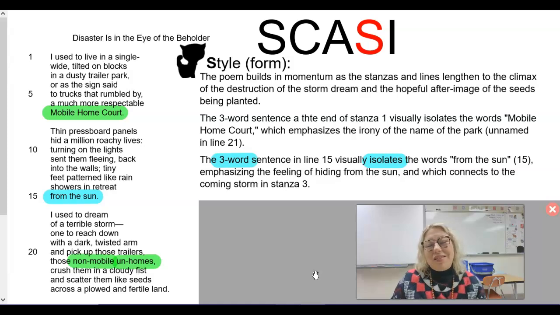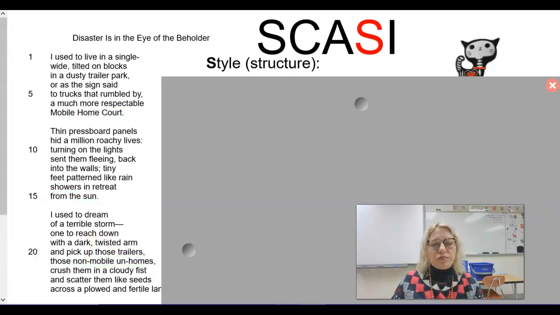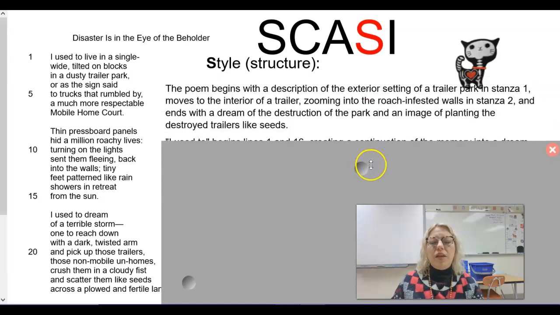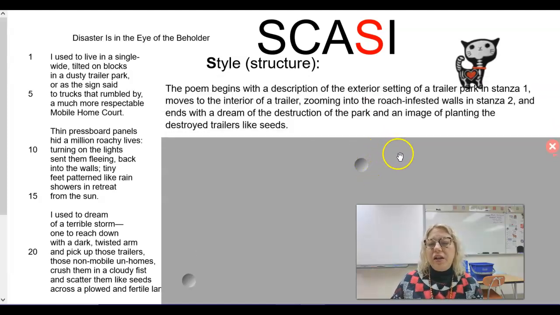Okay, so those are just some examples of literal claims and then how they turn into kind of looking for an evaluation, right? How do these aspects affect thought and feeling? Here's some for structure. The poem begins with a description of the exterior setting of a trailer park in stanza 1, moves to the interior of a trailer, zooming into the roach-infested walls in stanza 2, and ends with a dream of the destruction of the park and an image of planting the destroyed trailers like seeds.